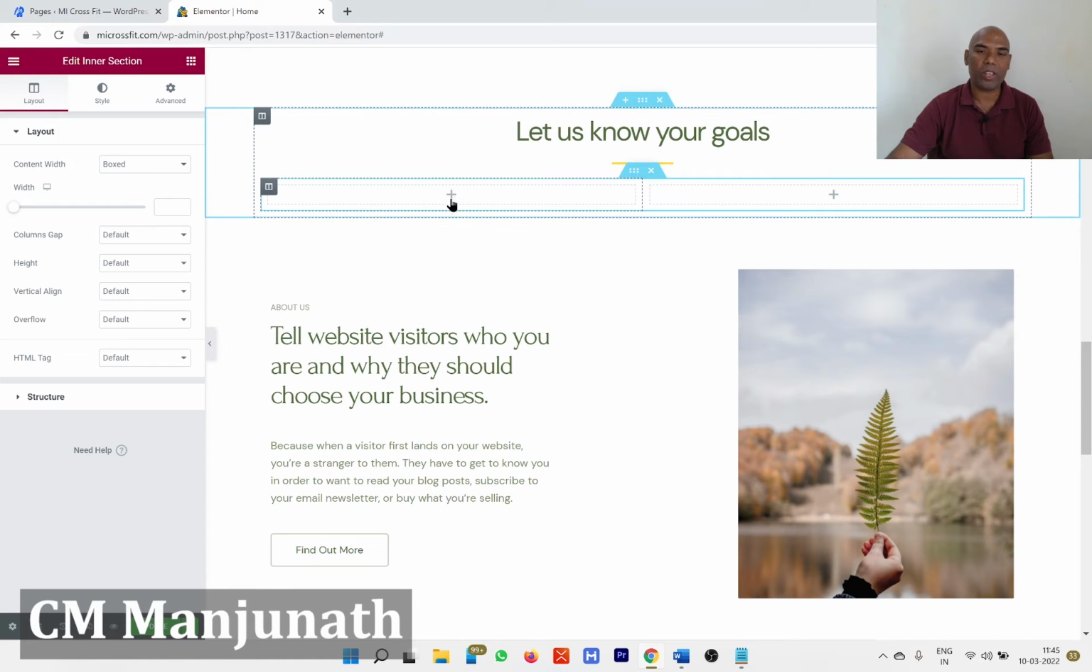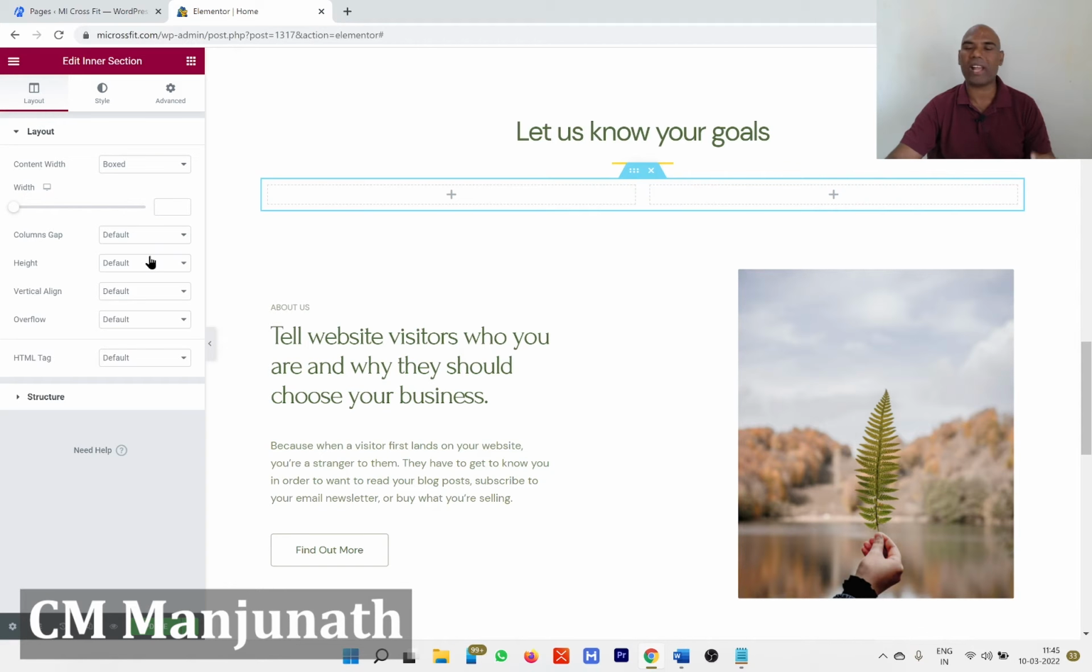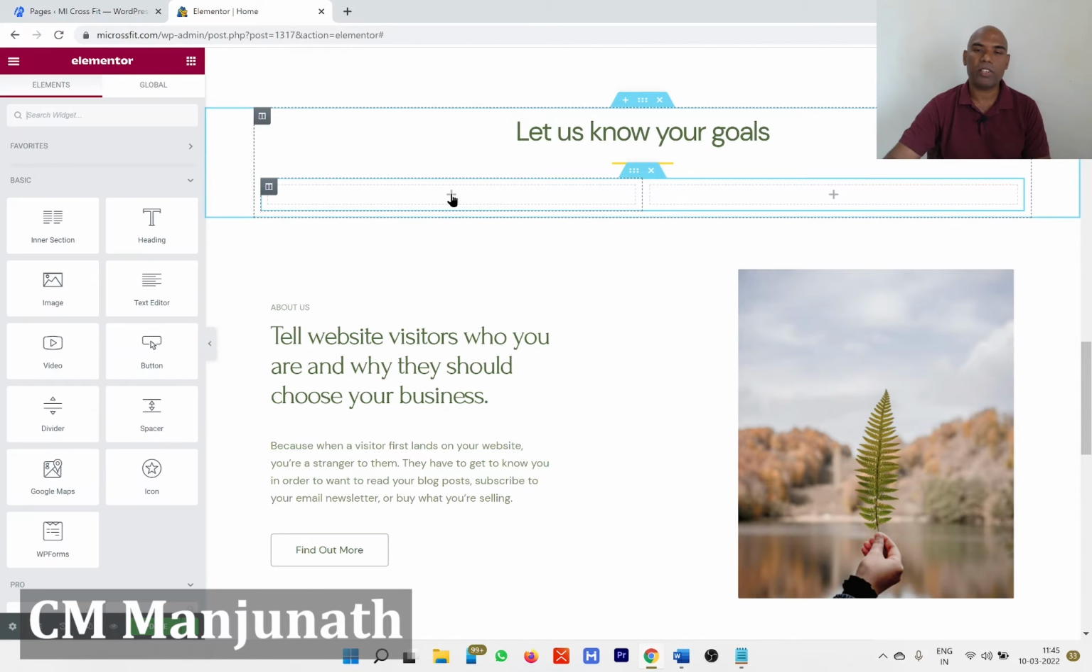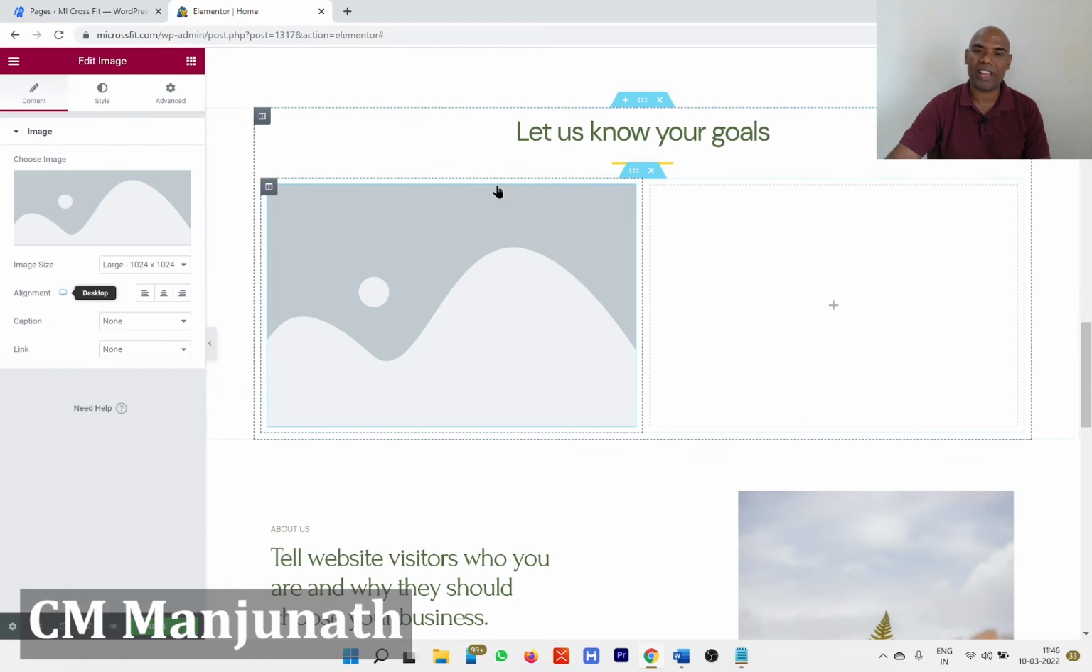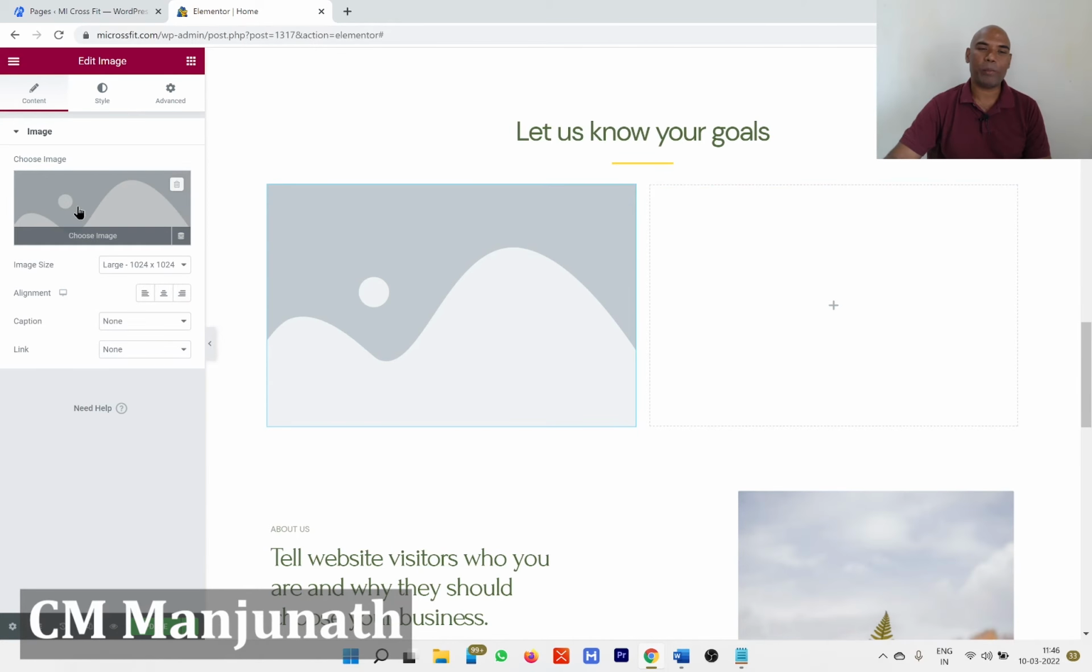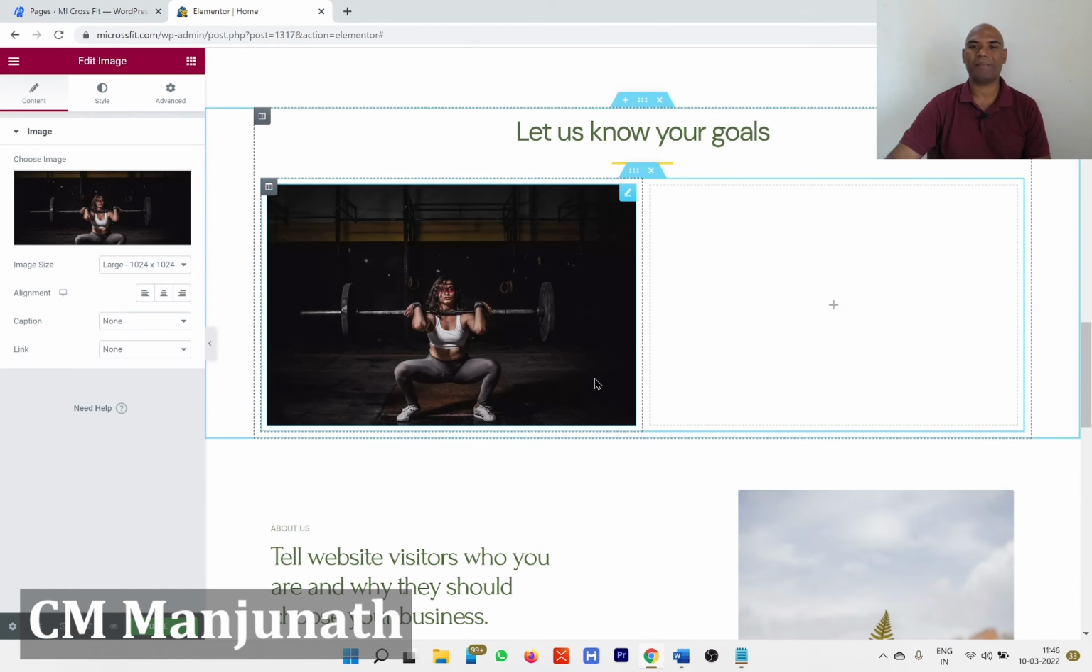Okay, and in here, I'm going to add an image. How do you do that? Just keep an eye on this one. We are in the inner section right now, as you can see. The moment I click on this plus button, it's going to take me to the menu, and I can drag and drop any widget that I desire. So click on the plus button right here. You see now we have the Elementor widgets menu. I'm going to drag and drop, guess what? An image, like so. Whoa, very cool. Love it. So that's where it is going to be.